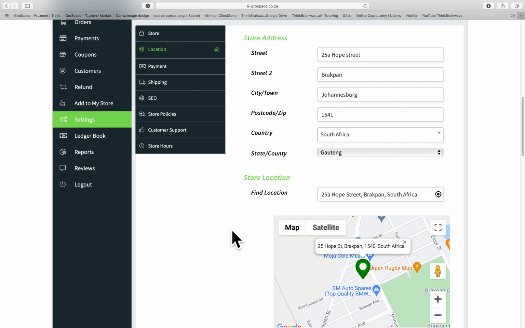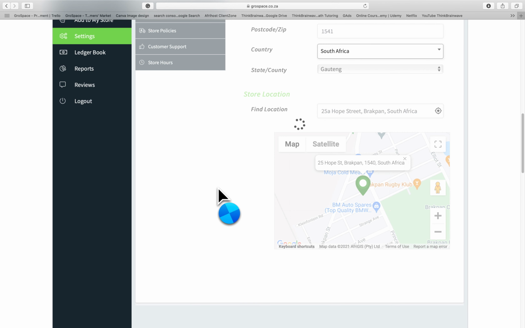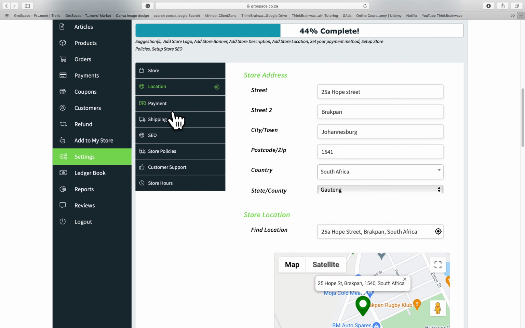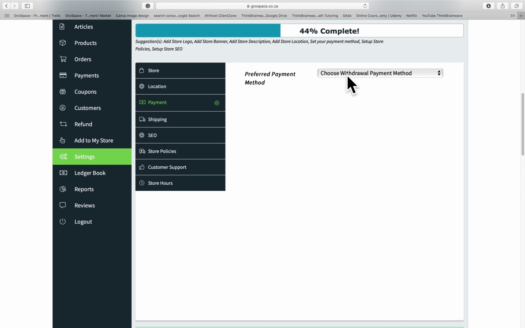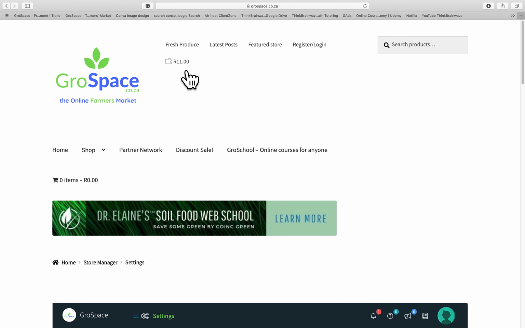All right, that's the address. Let's save that. Let's look at the payment details. Choose withdrawal payment. You either choose PayPal, bank transfer, or wallet. Your wallet is this over here. This is really good to use if you want to keep using money in the platform.